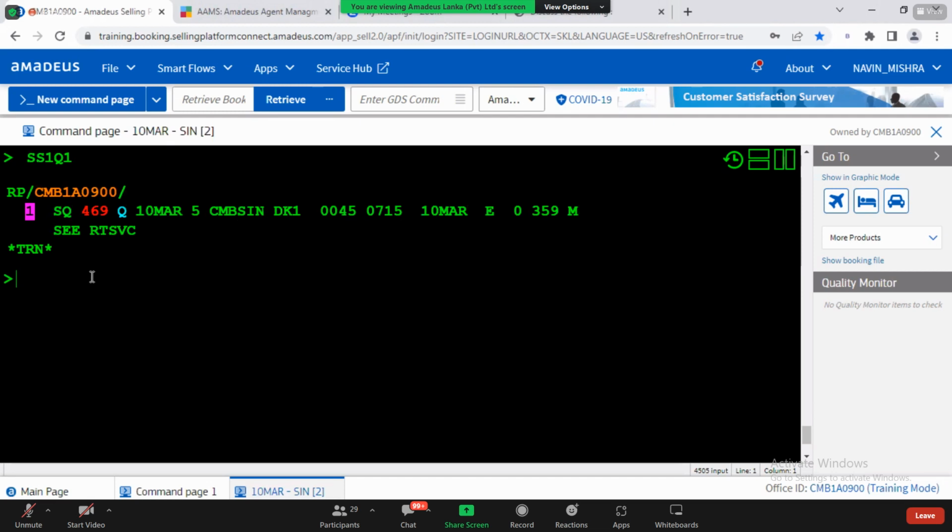What you do, you see that this is segment number 1. So segment number 1 slash how many seats you want to increase, 3, 4 or 5. Let's take an example, 5. So you put /5, press enter. What happened? Automatically the seat number gets increased. Instead of ignoring and creating a new PNR or selling a new segment, that is also a way to do so.